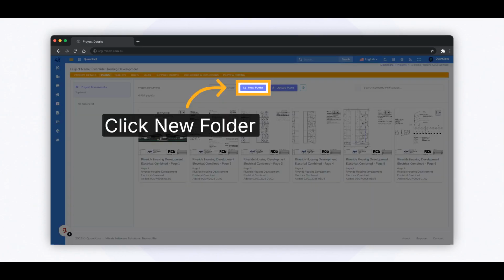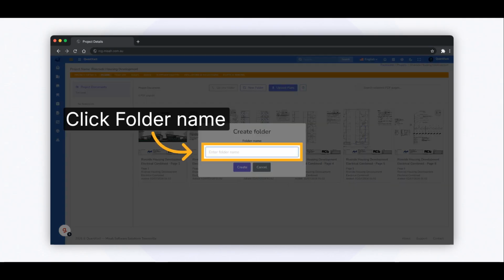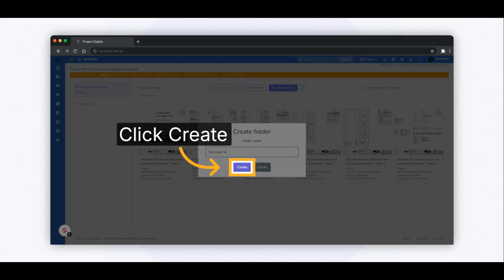Click New Folder to create a new folder for organizing your project documents. Click the folder name field to enter a name for your new folder. For the purpose of this video, I will name it Revision A. Click Create to finalize the creation of the new folder named Revision A.